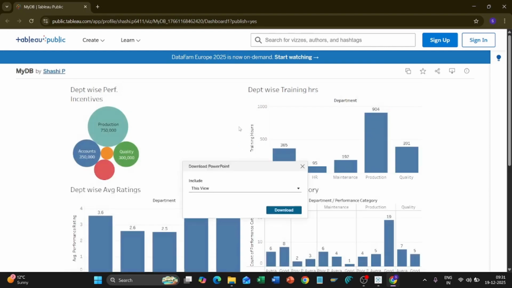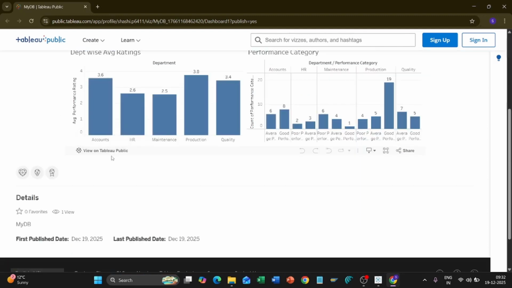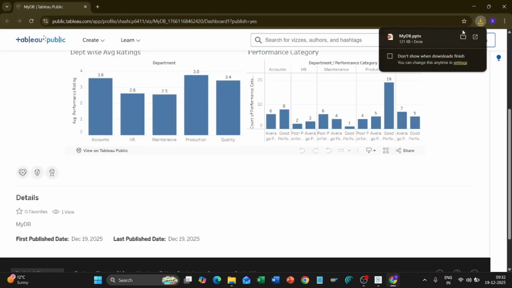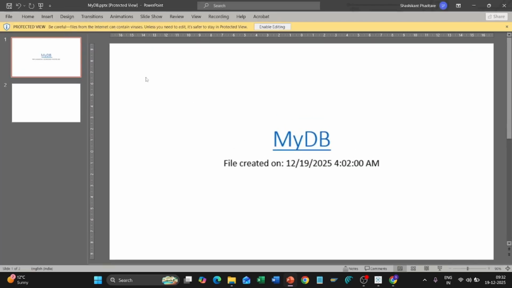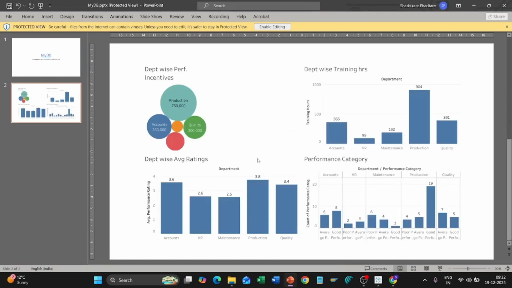Let's see how it looks like in PowerPoint. Yes, I want this view, the same view to come in the PPT. I click on the PPT. Let's see how it looks like. So this is the first slide, this is the second one. So we have our dashboard here.